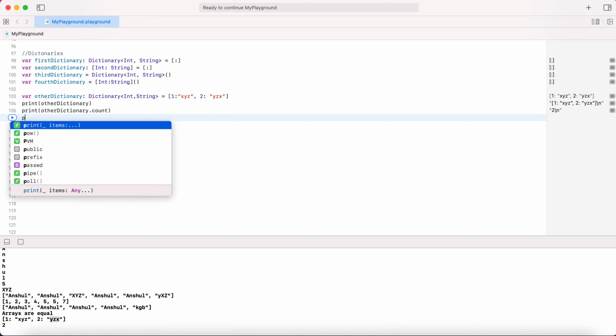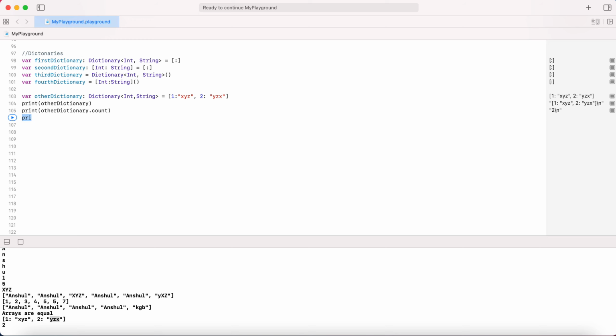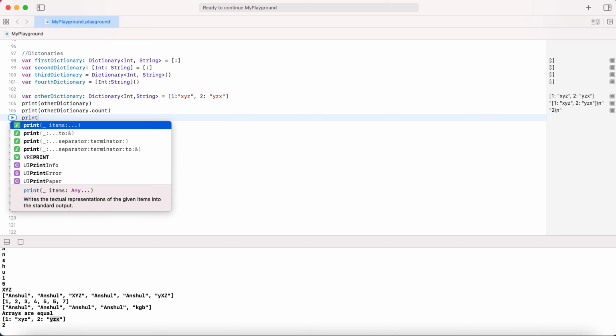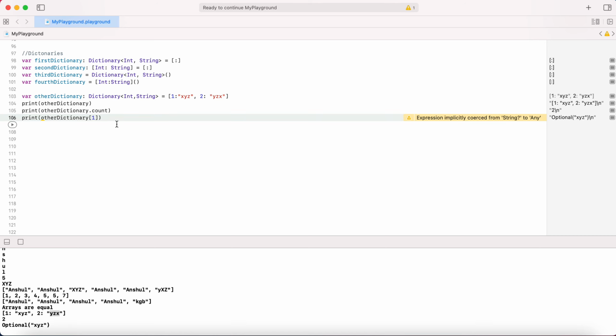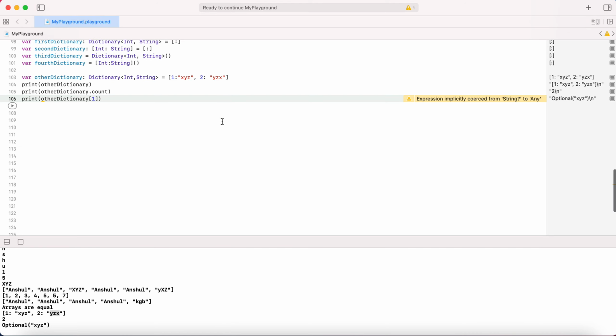Another thing I can quickly show you is how you can get the value from the dictionary. Suppose I want the value at key 1. So what I did is I did this, and this way I get the value xyz.